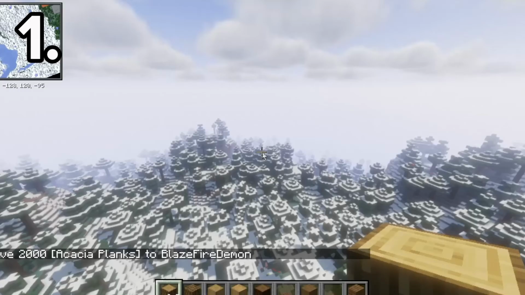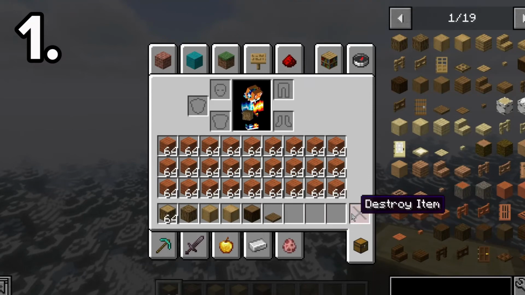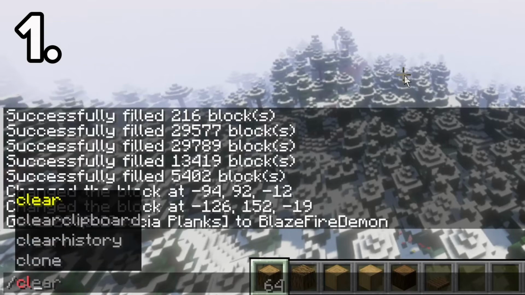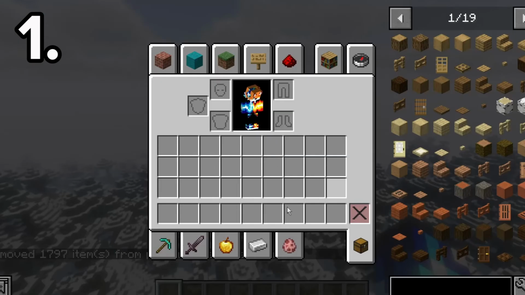watch how easy it is. Instead of having to do this, you can just do /clear and watch this. Everything's gone. This is one of my most used commands, definitely, if I'm building. So I would highly recommend using it.